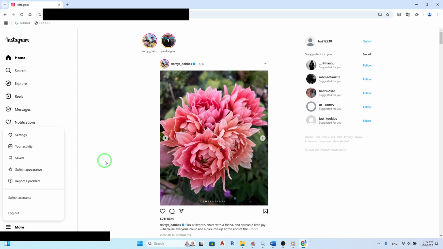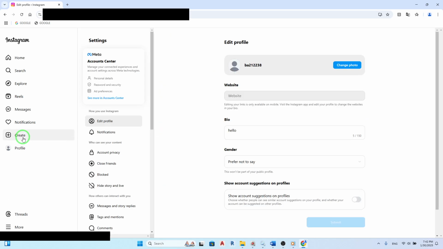Once you've opened the More menu, navigate to Settings. This section contains various account settings, including privacy options and account management.